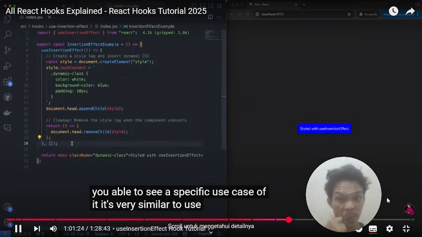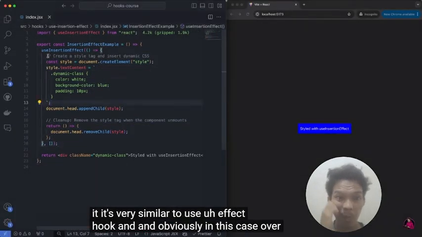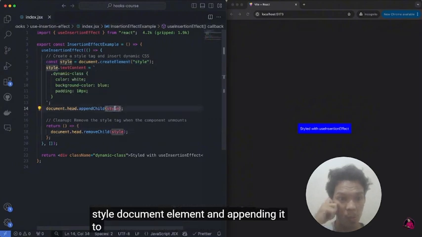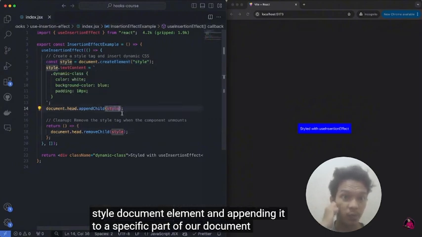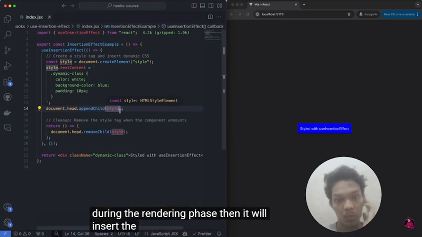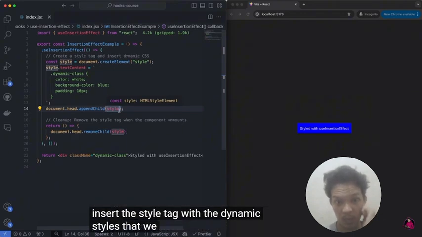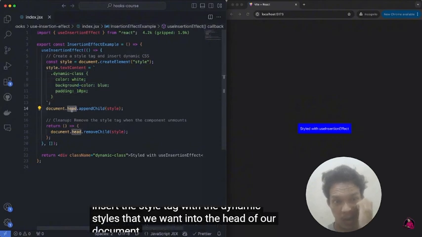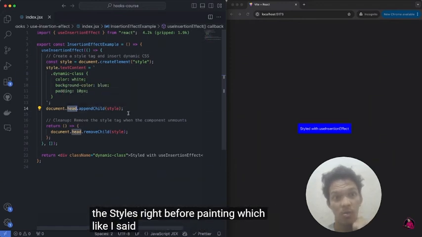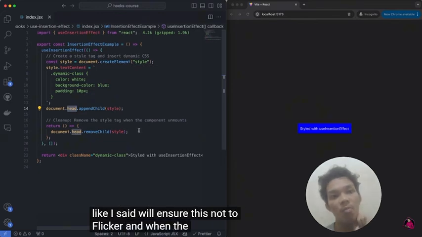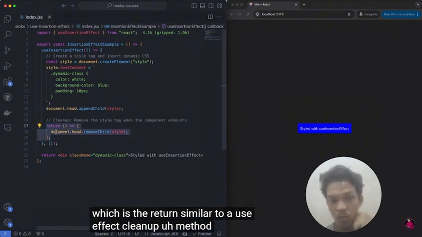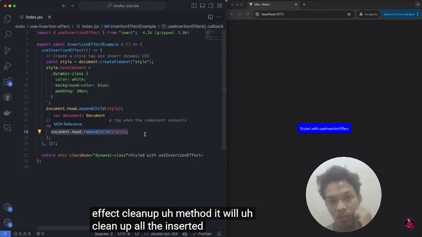It's very similar to the use effect hook. And obviously, in this case over here, we're creating a style document element and appending it to a specific part of our document. And this use insertion effect will run during the rendering phase. Then it will insert the style tag with the dynamic styles that we want into the head of our document. And the browser will apply all the styles right before painting, which, like I said, will ensure this does not flicker. And when the component unmounts, which is the return, similar to a use effect cleanup method, it will clean up all the inserted styles.